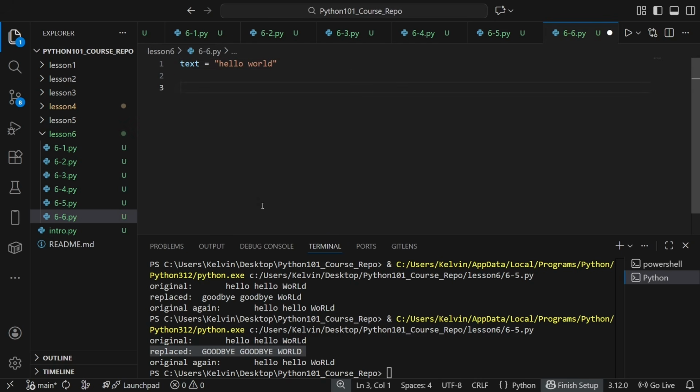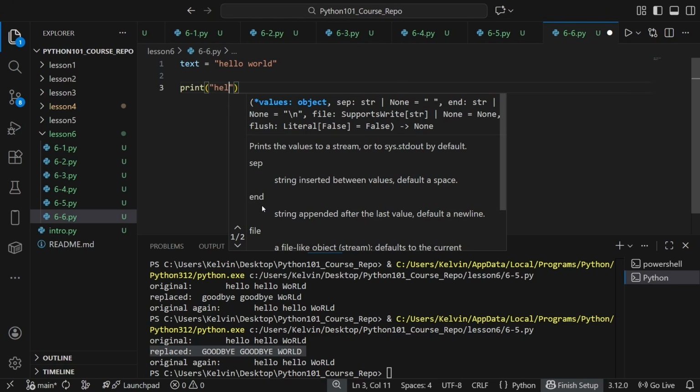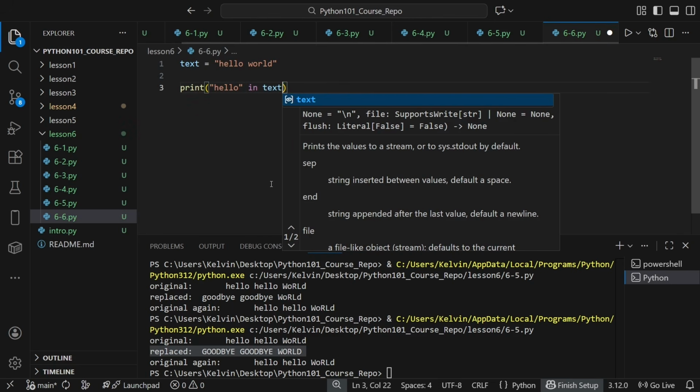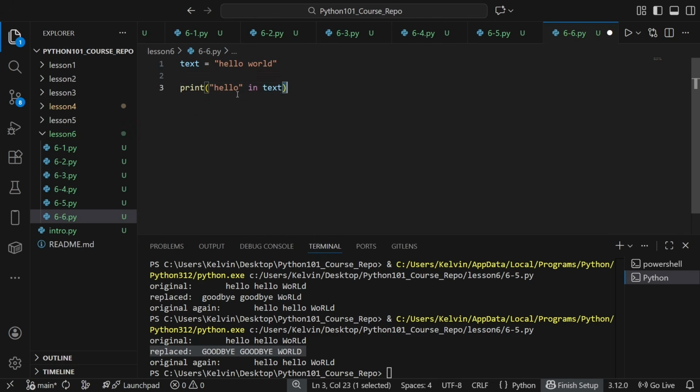And we wanted a way to see if hello was in our text. We can do something like this. The string hello in text, and this is a conditional statement on its own. We should expect to see true here because hello is indeed in our text, hello world.